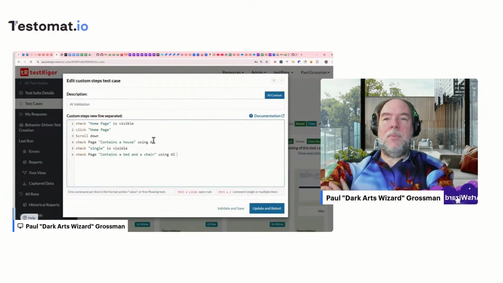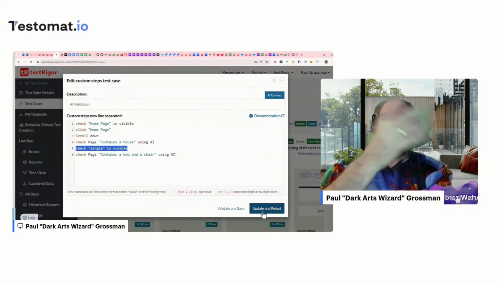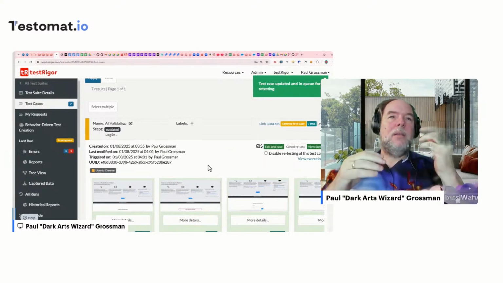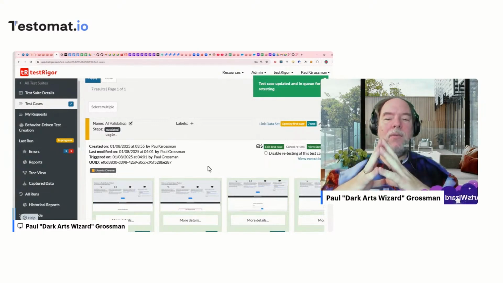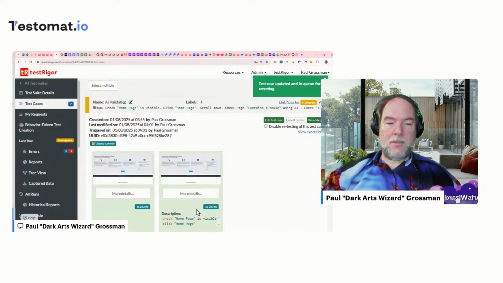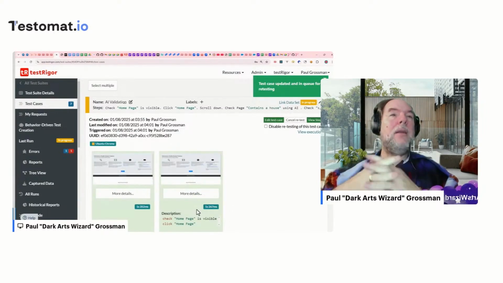And then this is me writing those lines. Check if single is visible, and using AI to check that there is a house on the page and that it contains a bed and a chair. The single is a standard validation. You should see that the single text is on the page. It's popped into our virtual machine up in the cloud, and it is chugging away. And what do we get?